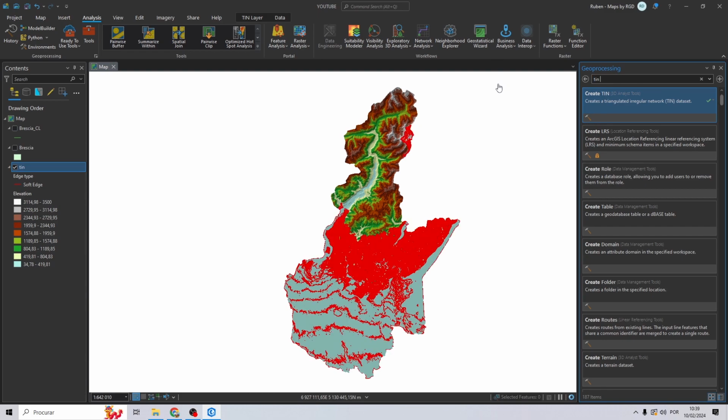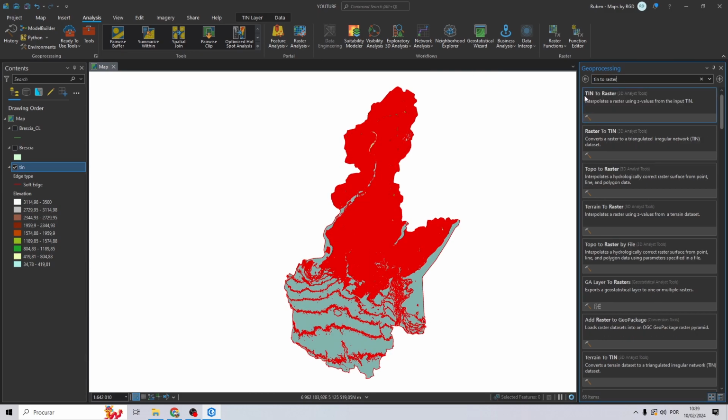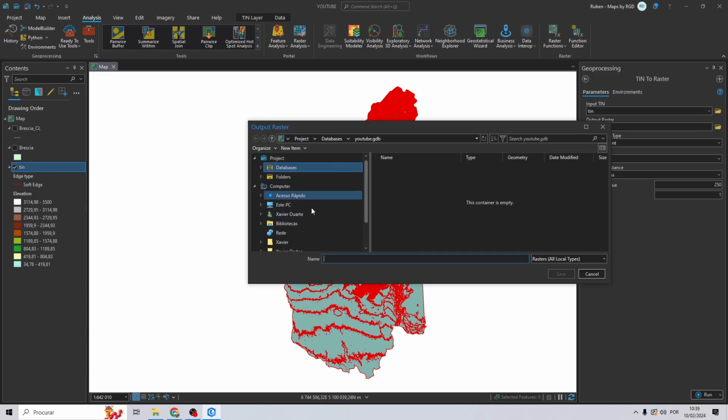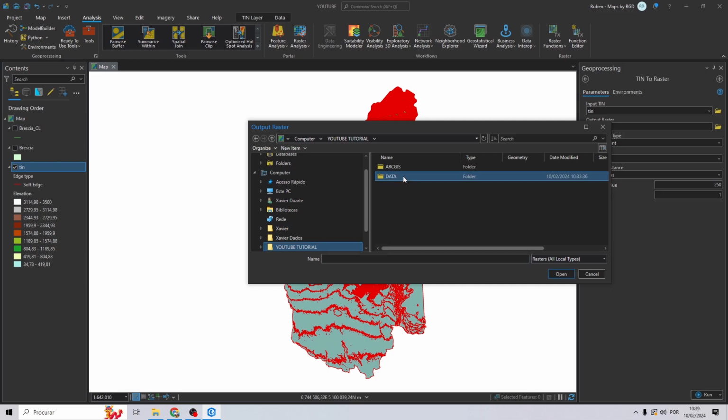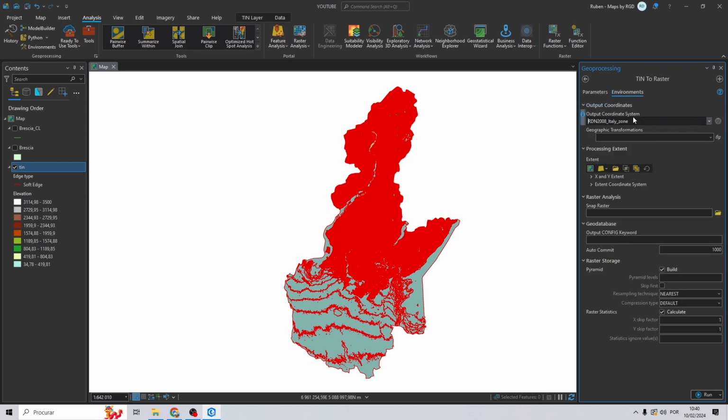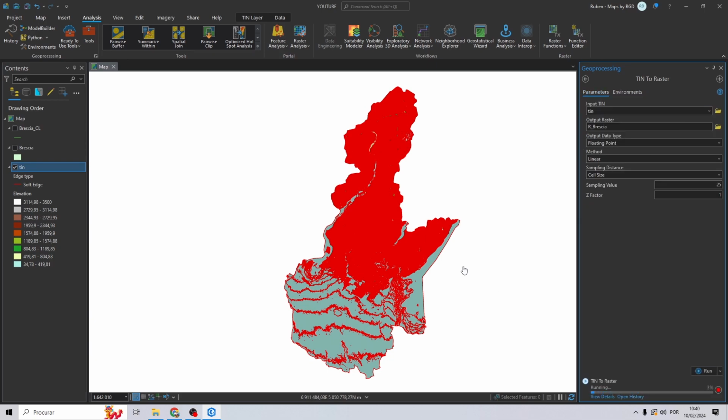So, to do this, search for TIN to raster, click here. The input will be the TIN. Set the output, give a name. R underscore Brescia. This here stays the same. Observations change to cell size. This will be the size of each pixel. And type 25 meters. So the lower this value, the heavier the raster file. So the coordinate system is the same. And click on run.